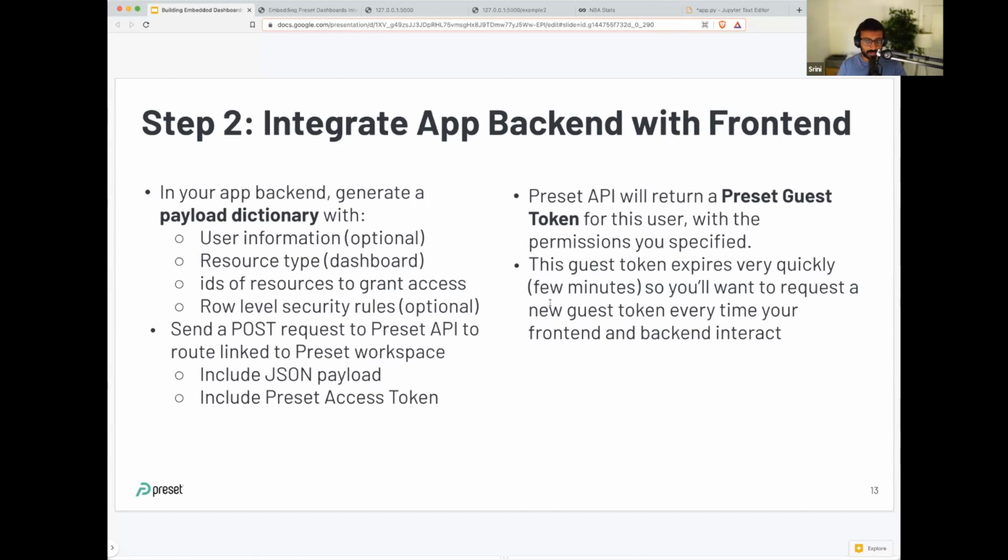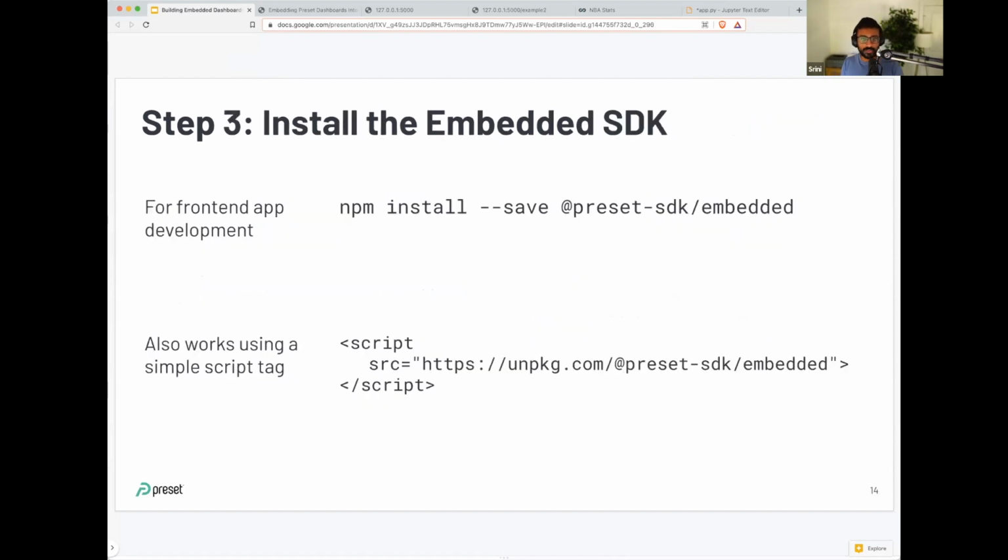And this guest token expires quickly. The way I've set it up is I fetch a new guest token every single time because it's fast, and that way you're always guaranteed an authenticated experience.